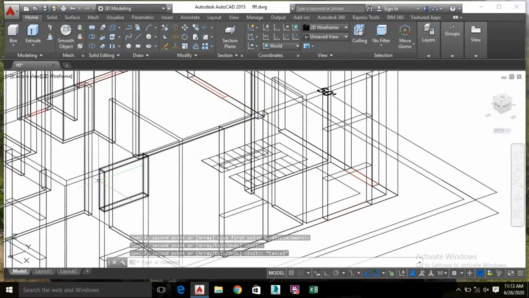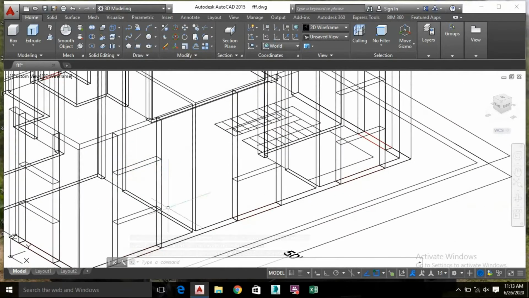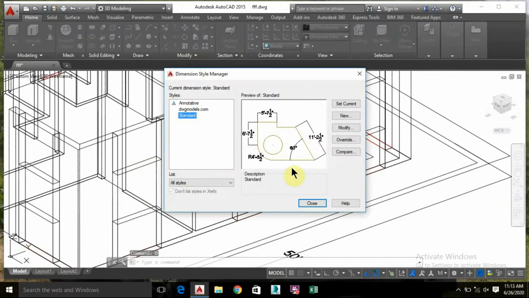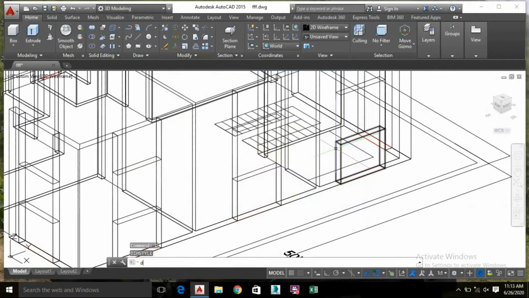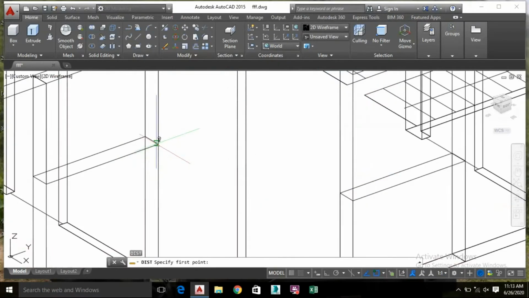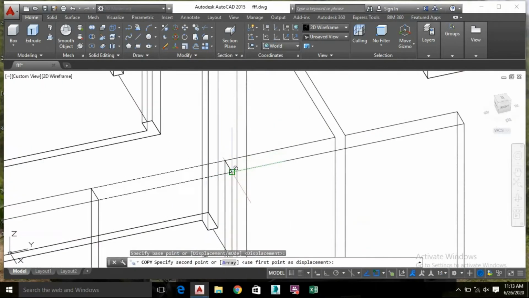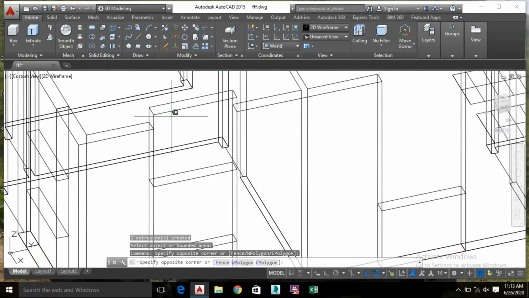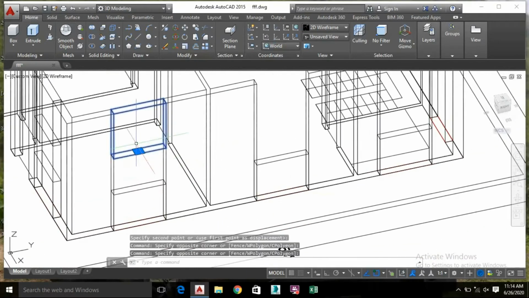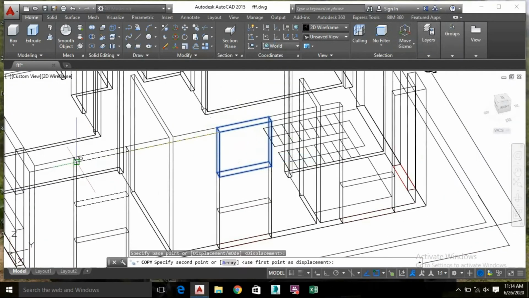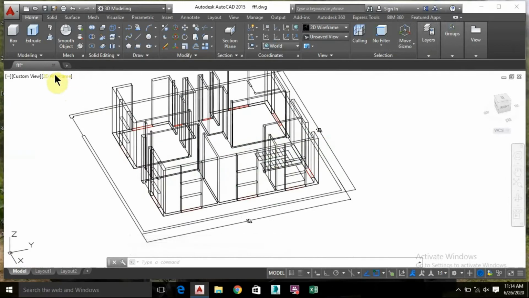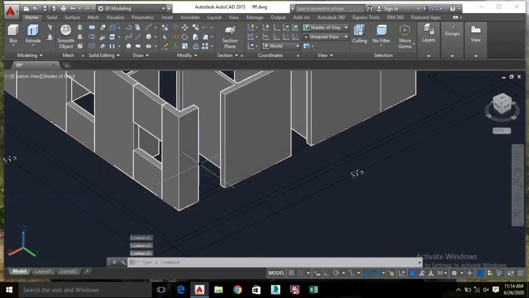Okay, now I will give height to all these, 1 feet more, the upper ones. So I'll just select, just cross this. Now I will give the height of 1 feet more to all of these. Okay, so in this way I have created all the window sections.